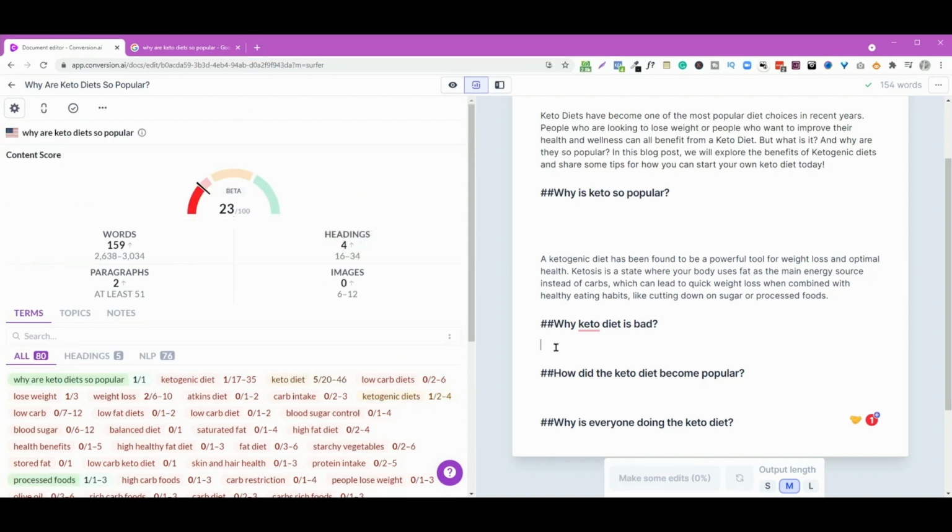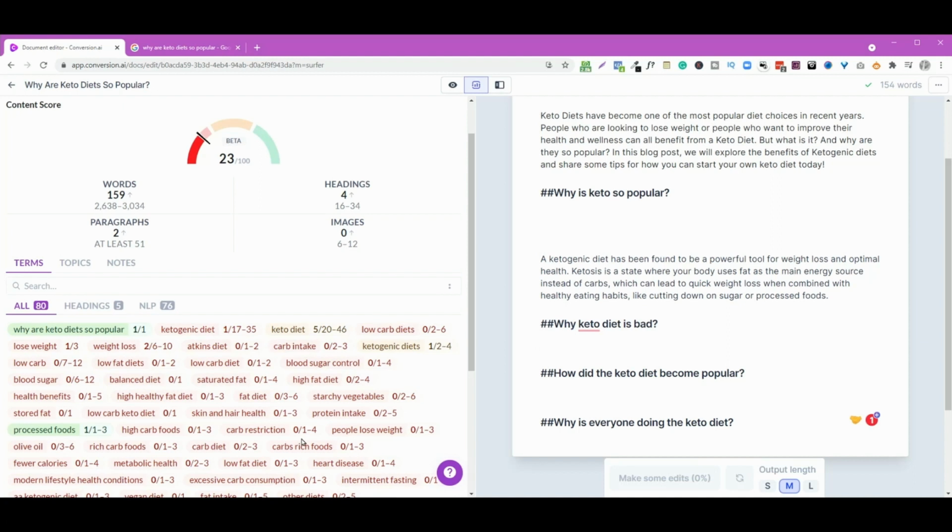Let's go ahead and have Jarvis do his magic again. We need to give him a little bit of information here to get things going. So let's take some inspiration on the left here from our keywords. Okay, let's see. I'll bet high fat diet might be relative to why keto diet is bad. So let's start off with a high fat diet. And you see, we're at 1 now. And let's go ahead and hit compose and see what Jarvis comes up with next.